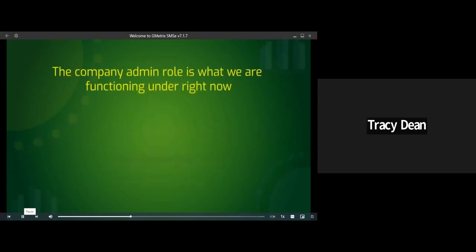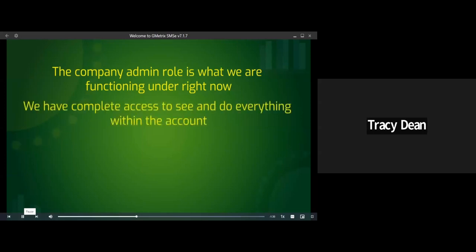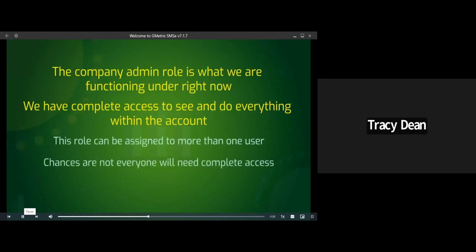The company admin role is what we are functioning under right now. We have complete access to see and do everything within the account. This role can be assigned to more than one user, but chances are not everyone will need complete access, nor will you want to give them complete access.